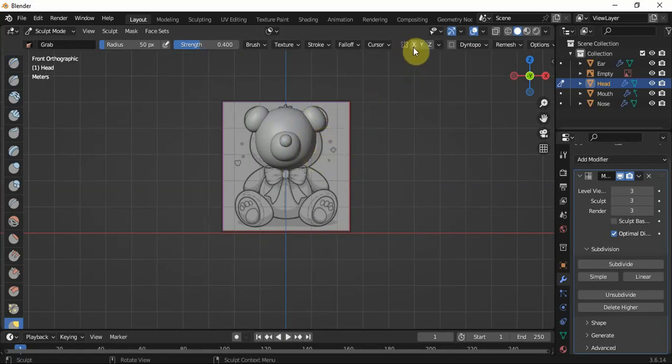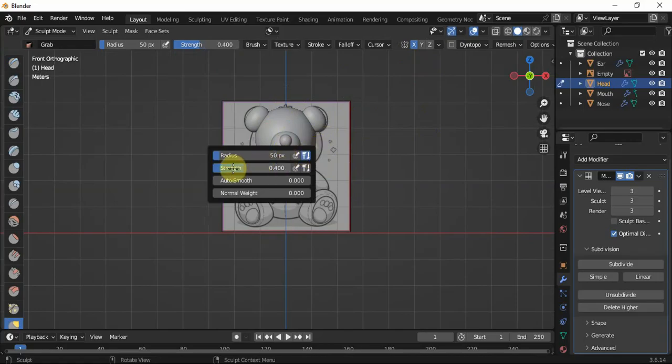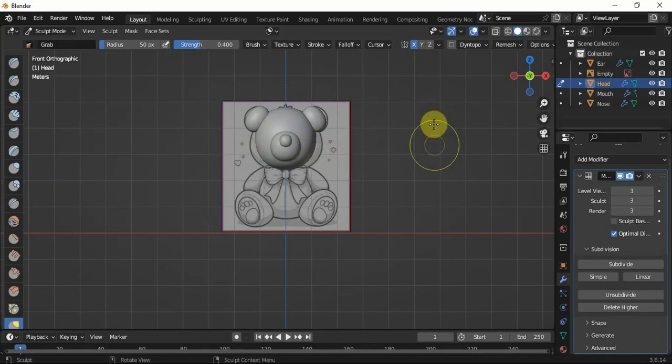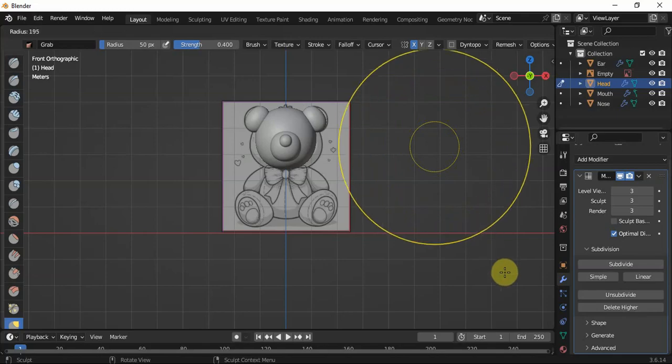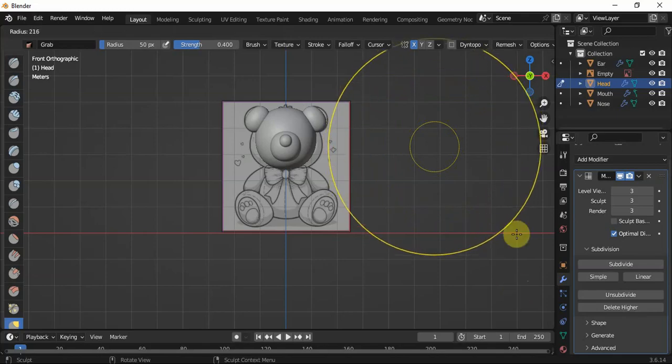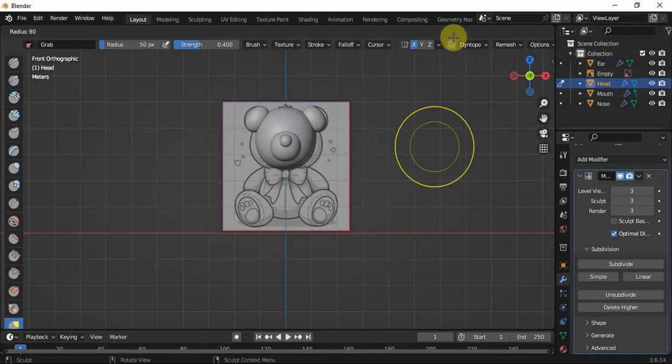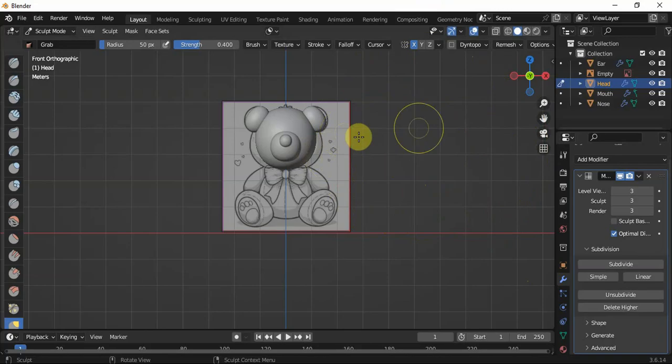So make sure you turn this on so that as we are working on this side, it's also applying to the other side. Also you can right click if you want to make an adjustment on the strength of the brush and the radius, how big it should be, or you can use your F to adjust the size of your brush. You can see as I'm dragging my mouse downward, it's becoming bigger, and as I'm moving it upward, it's becoming smaller. So it depends on which one you like, but I think I'm good with this.